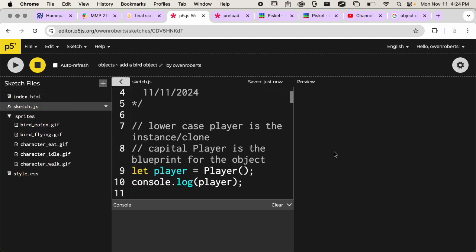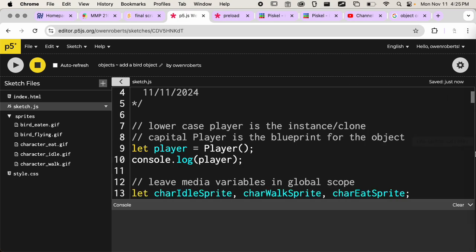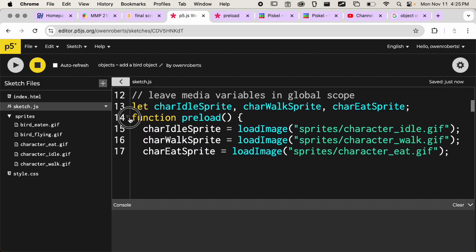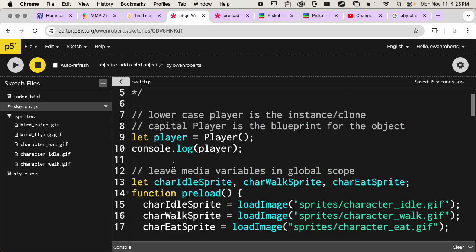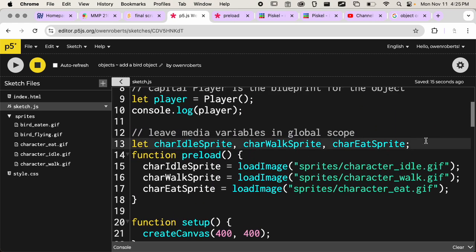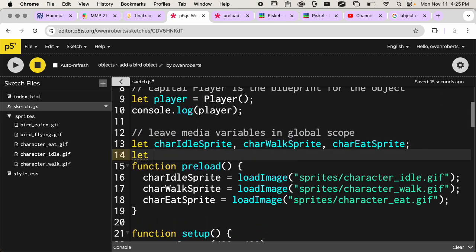And just like we did with our player sprites, we need to load our bird sprites. Okay, it looks like it's having a hard time loading. Okay, there we go. All right. I'm just going to put these on another line just to keep them organized. So I have bird flying sprite and bird eaten sprite.